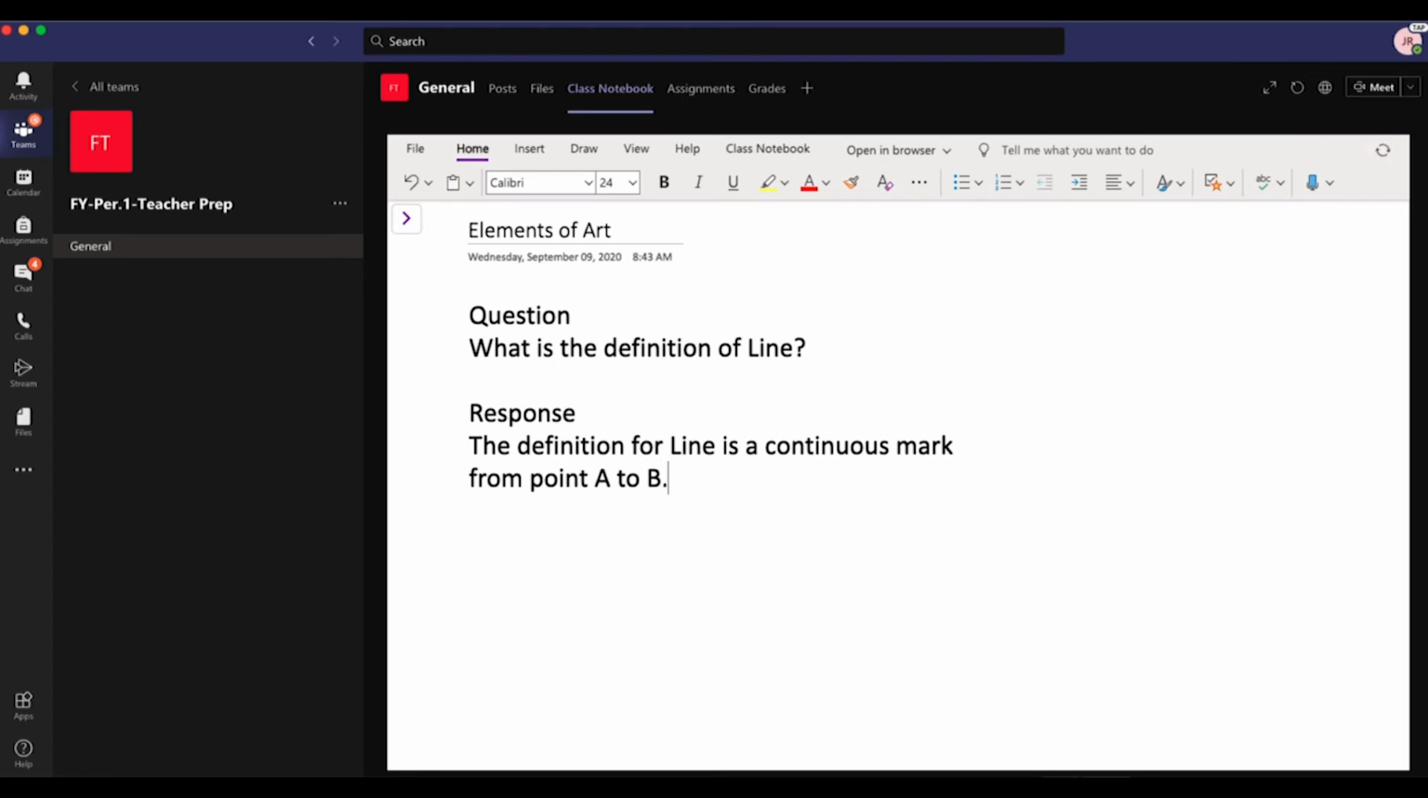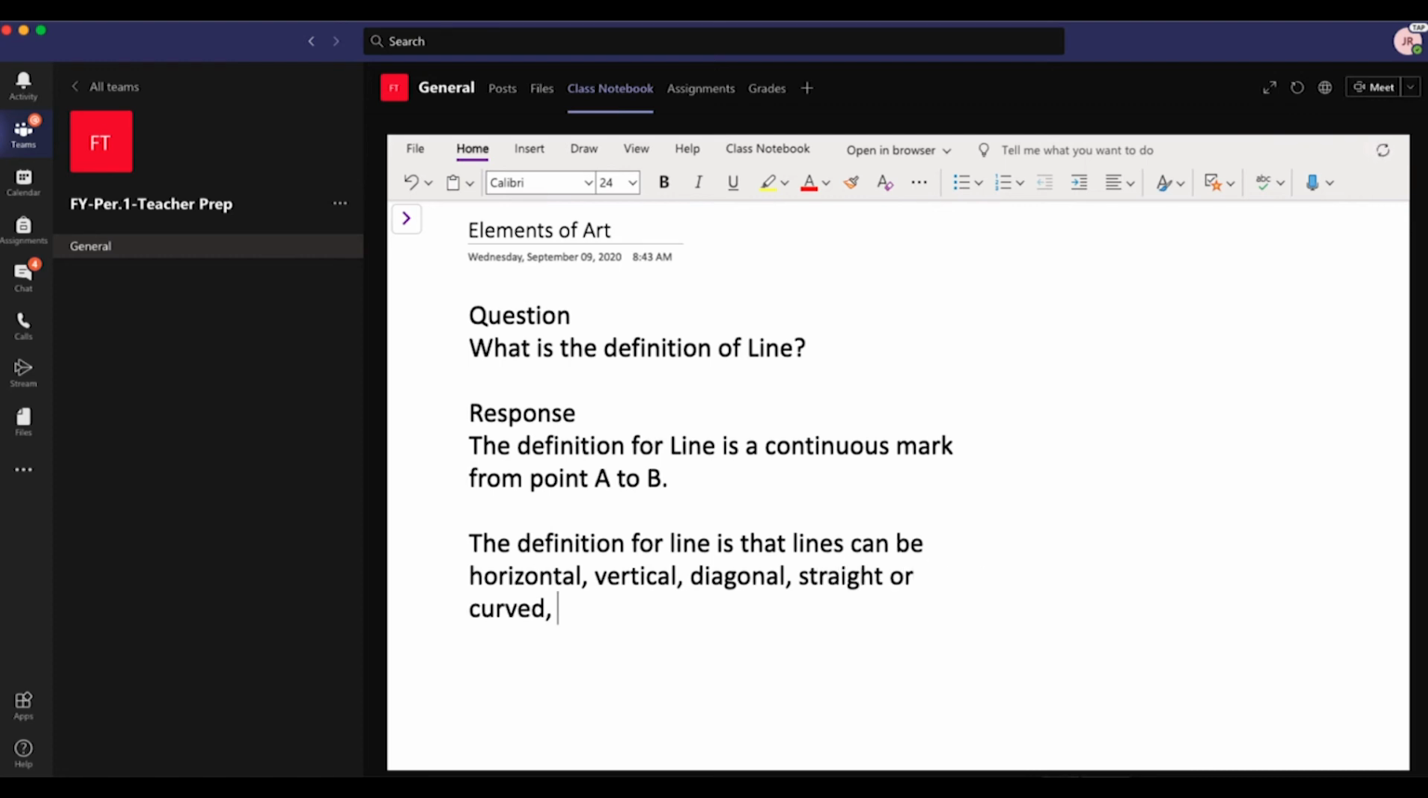Then the second definition for line is horizontal, vertical, diagonal, thick or thin. Okay, then after that definition, we have some tools on top of the class notebook. This is something that we've done before in Microsoft Word, but it also gives us some of these tools inside of class notebook in Teams.